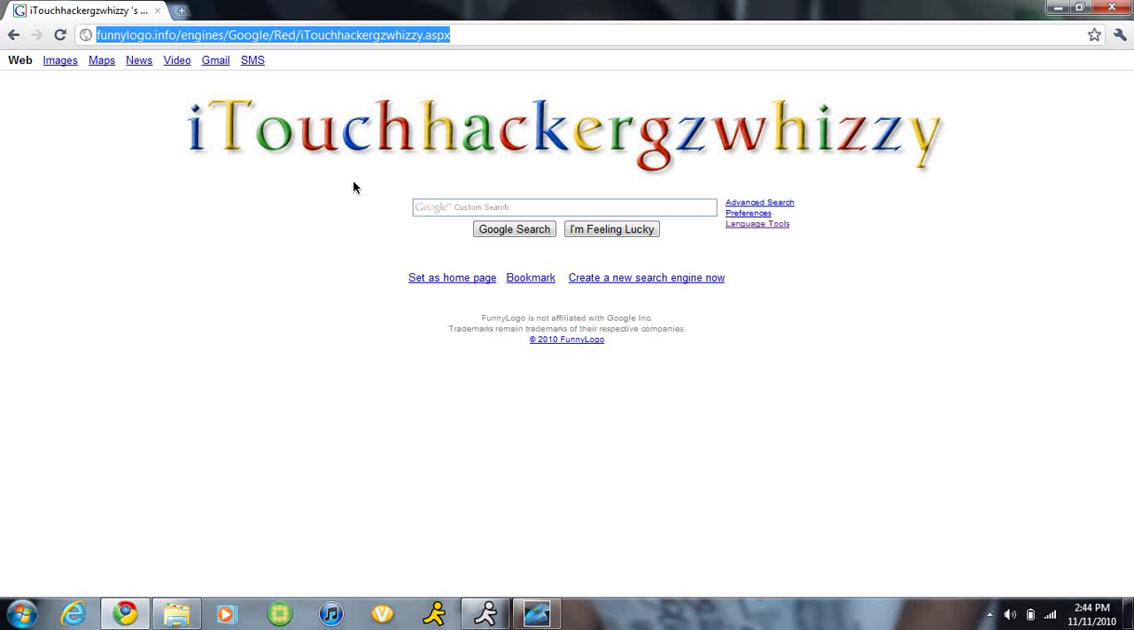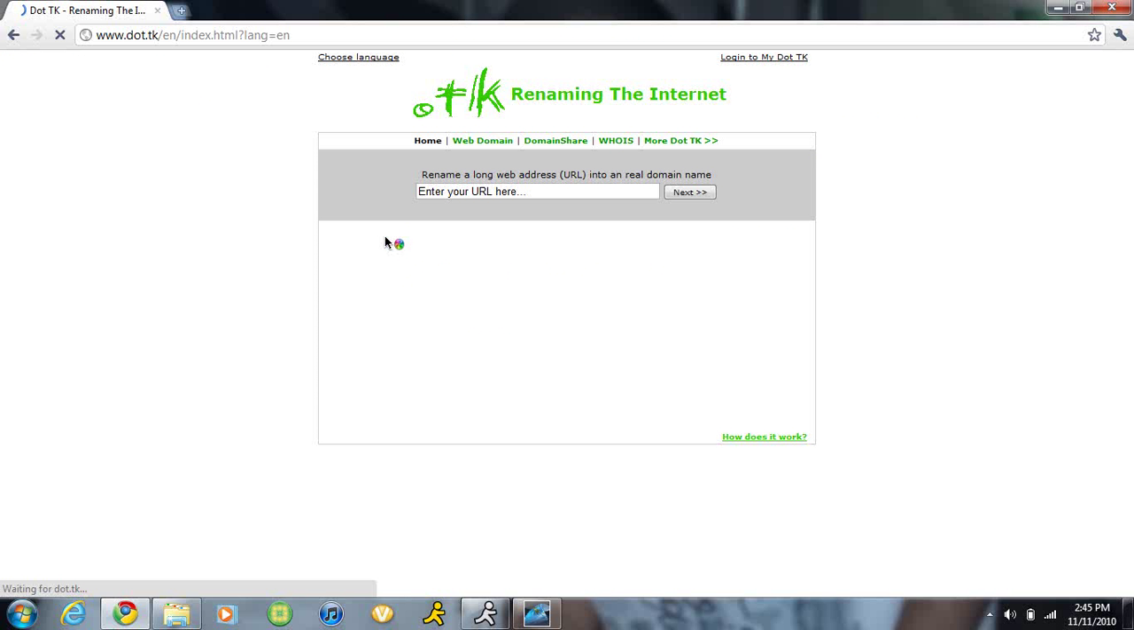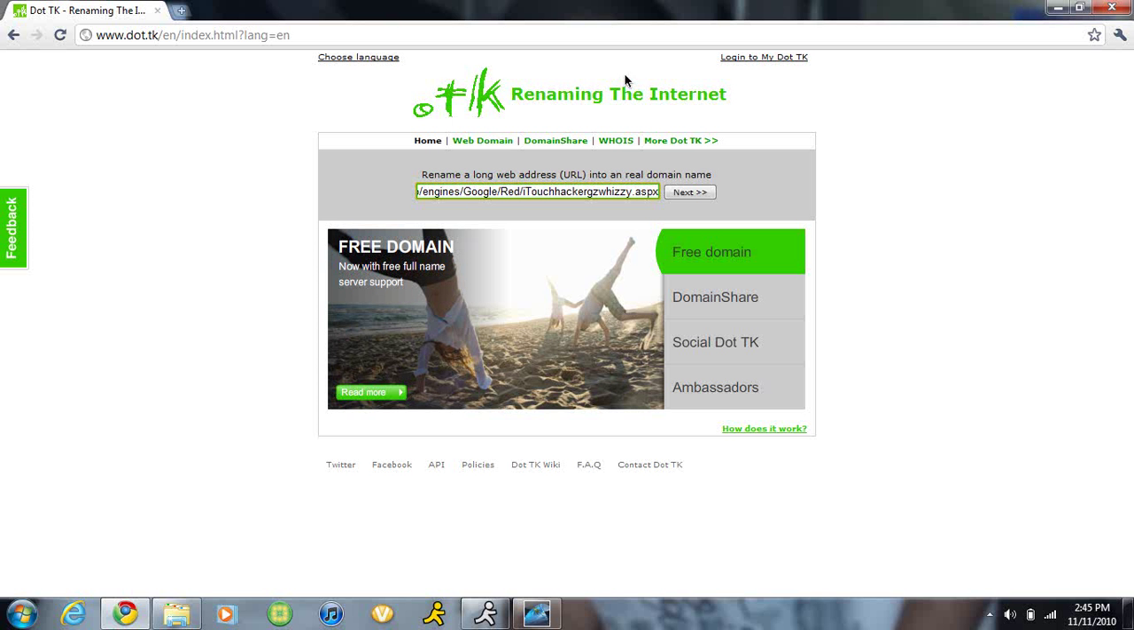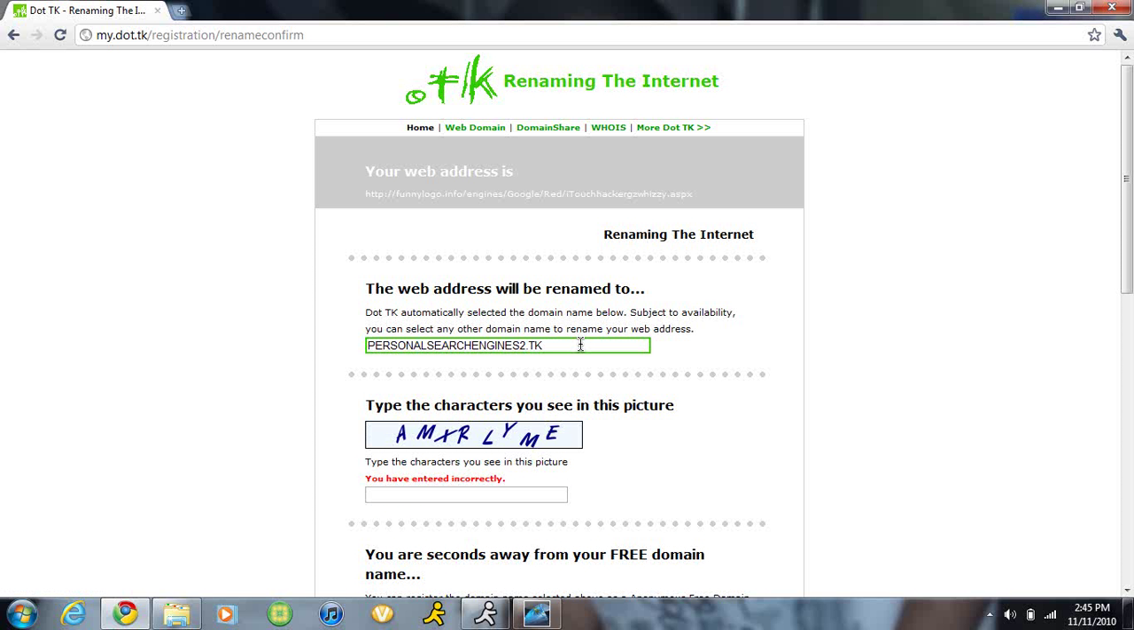So you control copy it. You copy this URL, and then, as you may have seen in the other video, you go to .tk, and you press enter URL. Copy it right there, then press next, and then you'll see funnylogo.info. That's your domain name. Now you can just rename it, but make sure it's caps lock because it won't work otherwise.